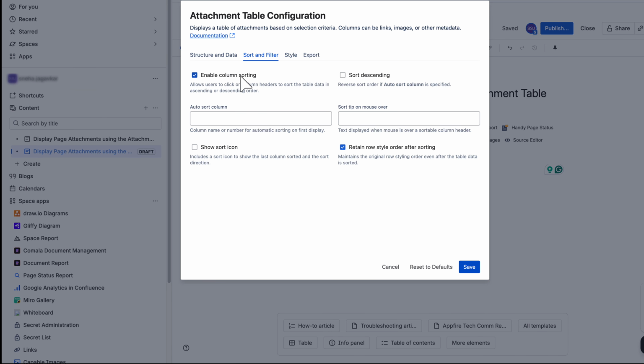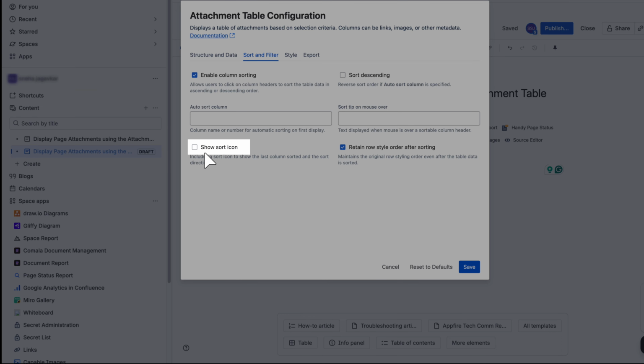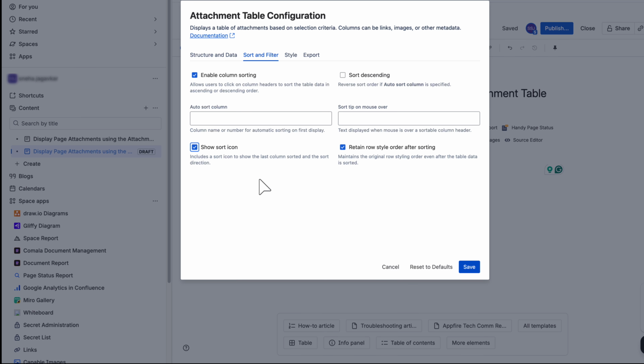The Enable Column Sorting option is checked by default, allowing users to click the column headers to sort the table data in ascending or descending order. To make column sorting more visible, enable the Show Sort icon option. This displays an icon on the header of the most recently sorted column, indicating its current sort order.